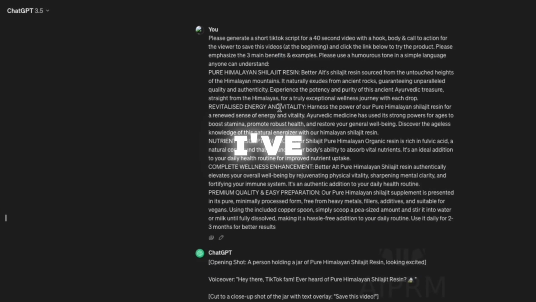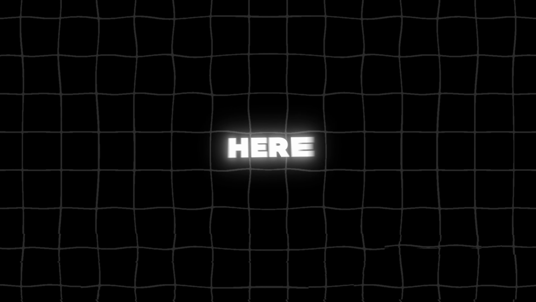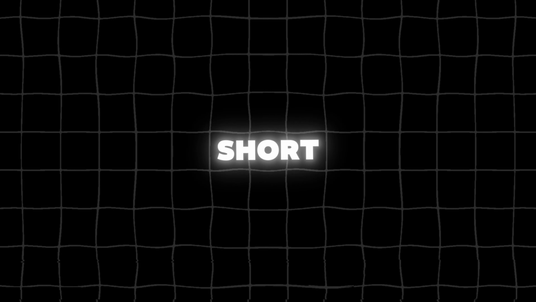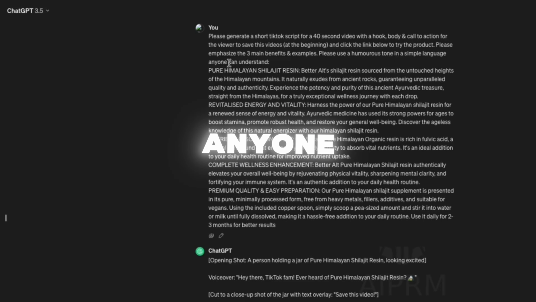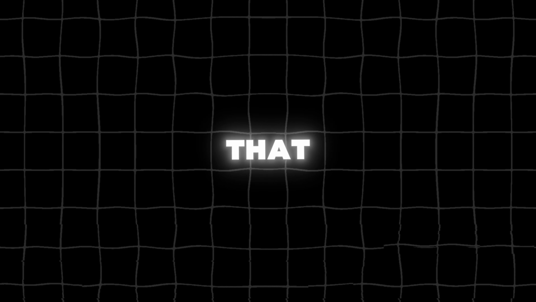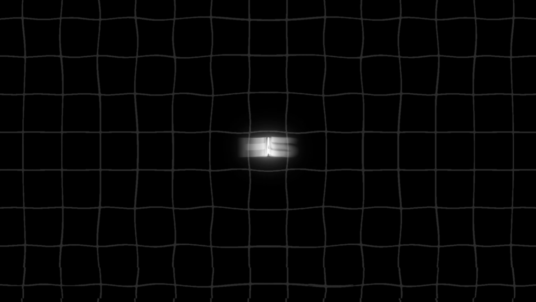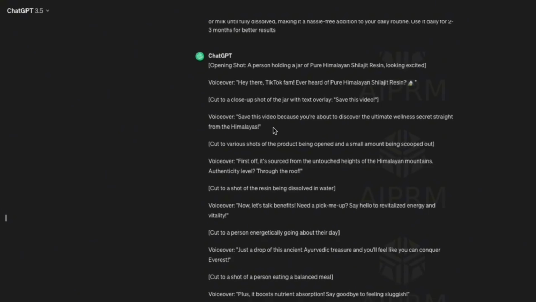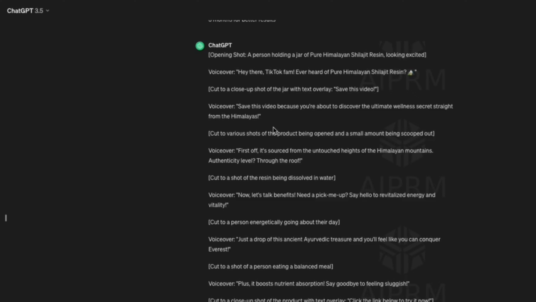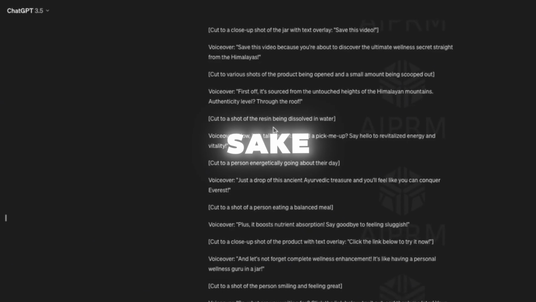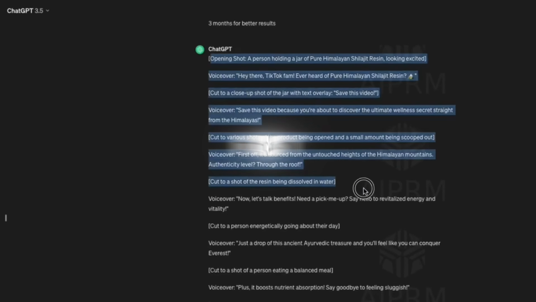Now you need to note here that I've said 3, even though there's 5 benefits here. So again, I want to try and keep this script short. 3 main benefits and examples. Use a humorous tone in a simple language anyone can understand. With health products, you can very easily get carried away and use jargon. You want to try and keep the language simple so that anyone that watches the video, regardless of comprehension levels, can understand. ChatGPT has then come up with this script here. You can either take the first one or keep prodding it until it comes up with a script that you're happy with. In this case, for the sake of this example, I've gone with this first script.